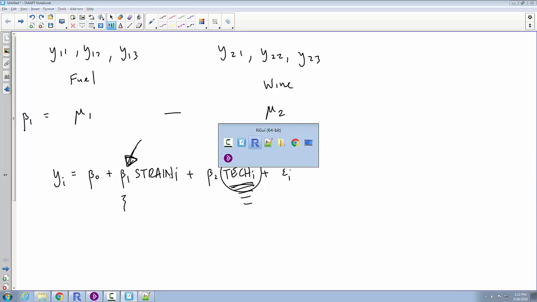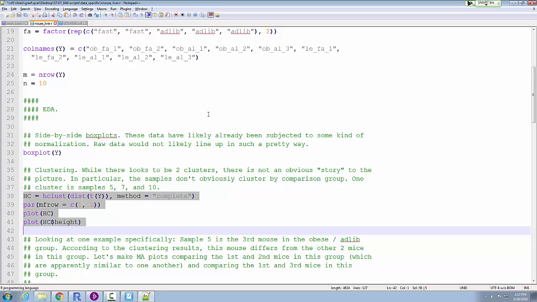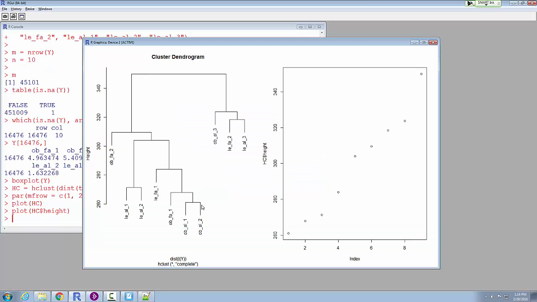Okay, so let's go back to the mouse liver example, which is not as bad as the yeast example. Here's our mouse liver example. We're just getting started. We did this experiment. We have scientific reasons for thinking that obese versus lean is interesting to study, and whether they fasted or didn't fast might be explanatory. So let's see what the data hold.